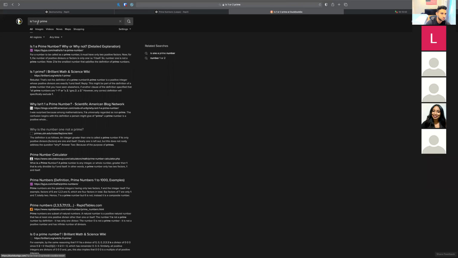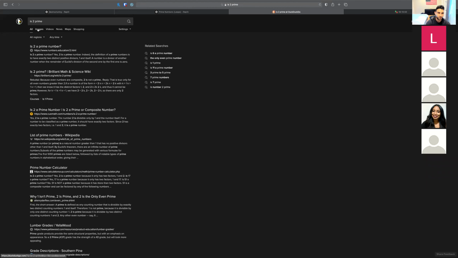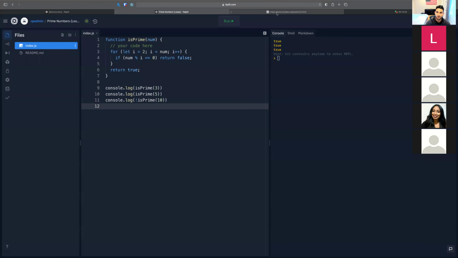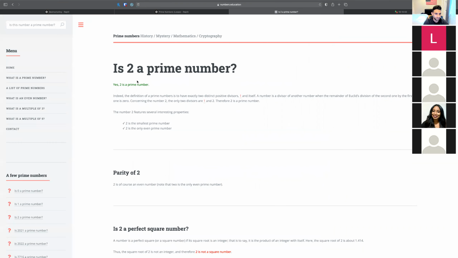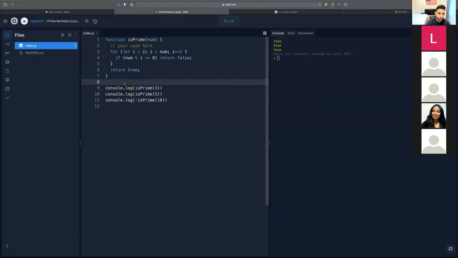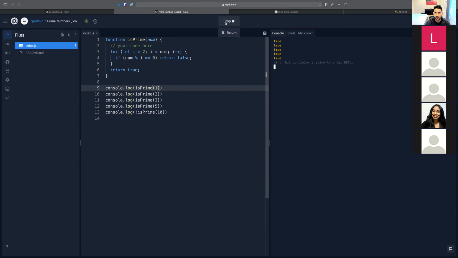So here's the thing, is 2 prime? So I guess it depends on your definition of prime. When I grew up, I was under the understanding that 1 is in fact a prime number. So 2 is a prime number because it is in fact greater than 1. And if I were to look at this and console log isPrime(2), and I can do it for 1 as well, 2 and 1, we get that 1 is prime and 2 is prime.